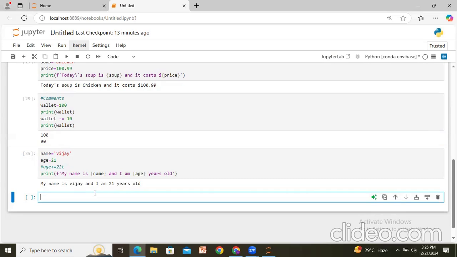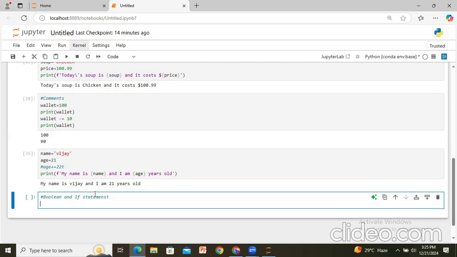Next, look into Boolean and if statements. Okay. So here mainly, what are booleans? Booleans are values that can be either true or false. They are used in decision making. So let's see one example code.